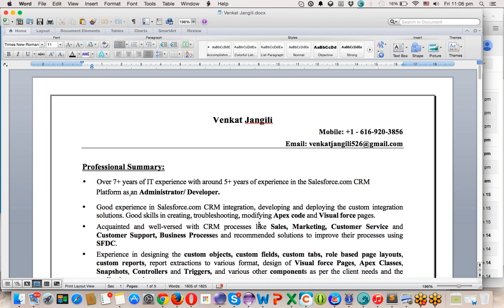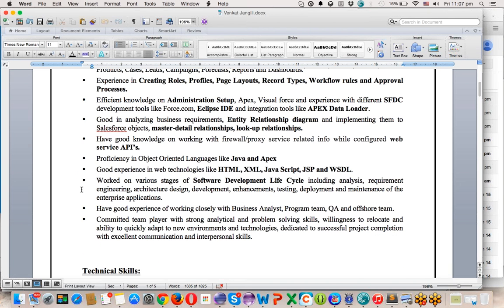But as you are applying for Salesforce roles, your professional summary should align more to the Salesforce roles only. But you can say that you have good experience in SQL also.